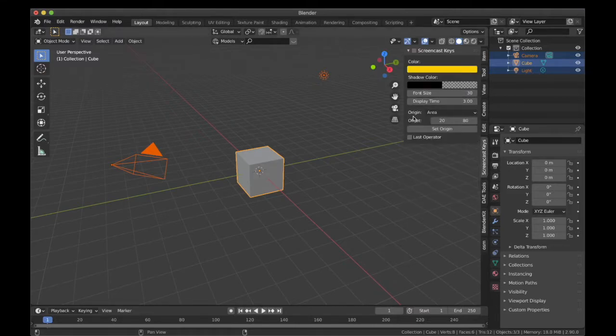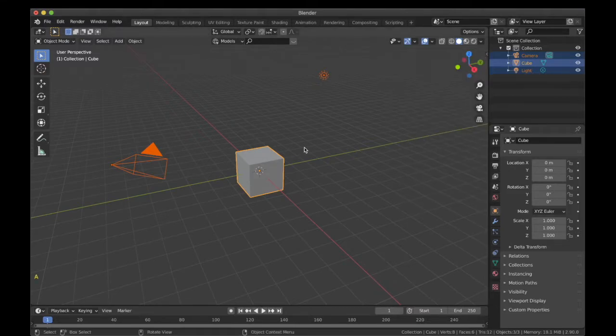Let me also turn the screencast keys on. Now by pressing A, you can see that all the objects are getting highlighted or selected. Now if I press Alt A, you can see all the objects got unselected. So this means by pressing A, you can select them all, and Alt A will unselect them all or deselect them.